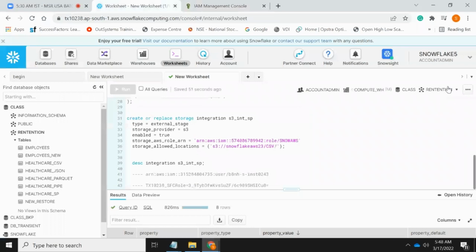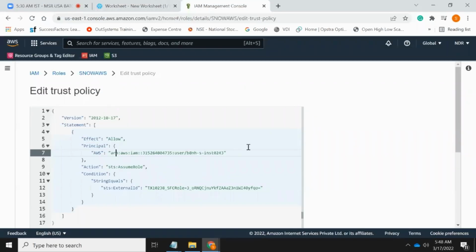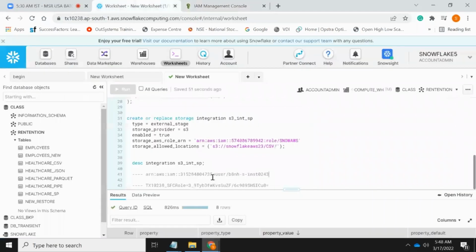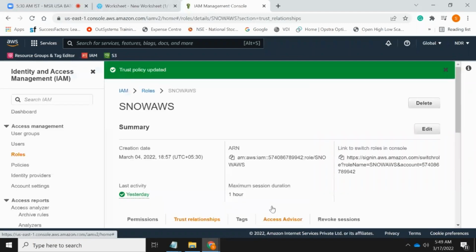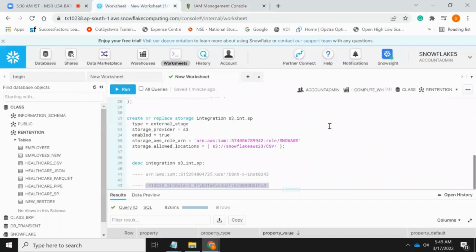INST0243, same. The same user, right? And then what about the external ID? Let's copy the external ID here to here, copy, come here. This is the external ID, done. Then update policies. This step is done.